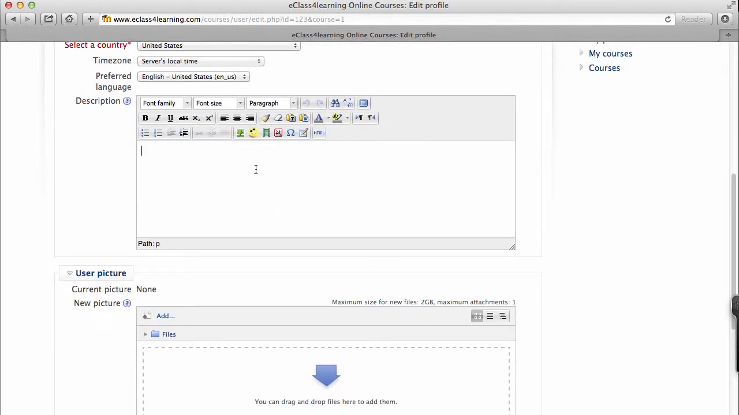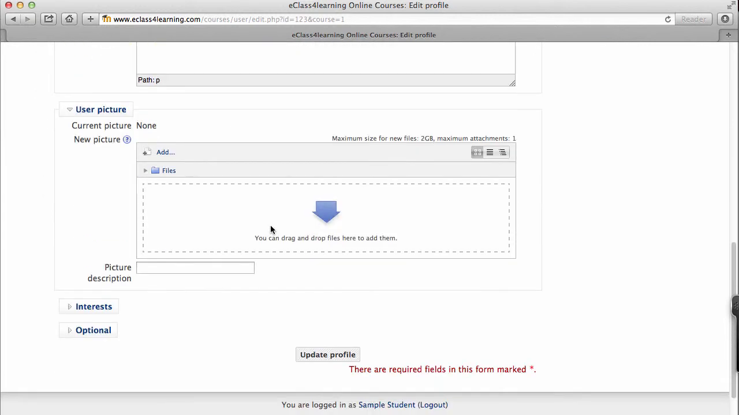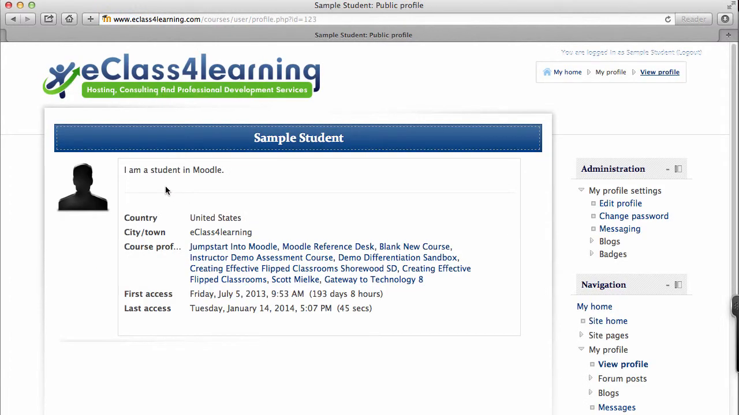Back to description, I'm just going to enter a brief sentence here. And this is just to demonstrate where this description will appear. I'm going to click Update Profile, and the one change that was made in the profile was the description that was entered. That is all there is to editing your user profile.